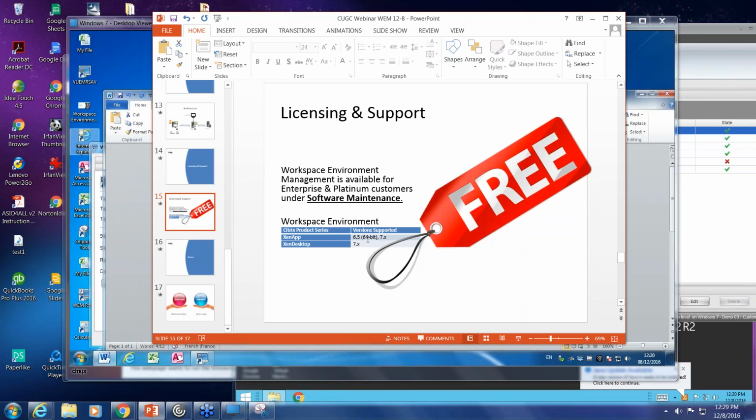Okay. Can you map printers based on user locations? Yes.